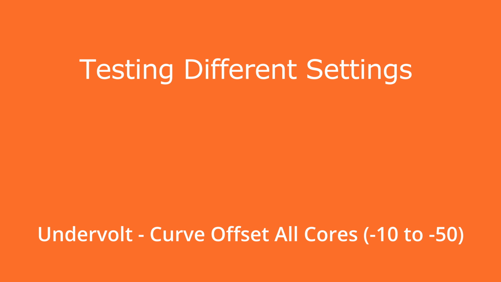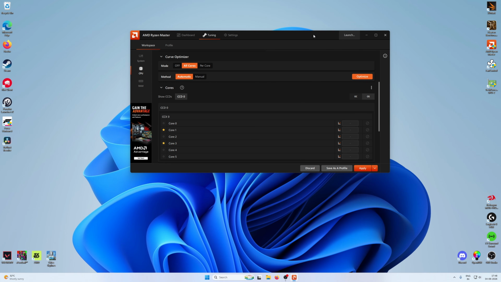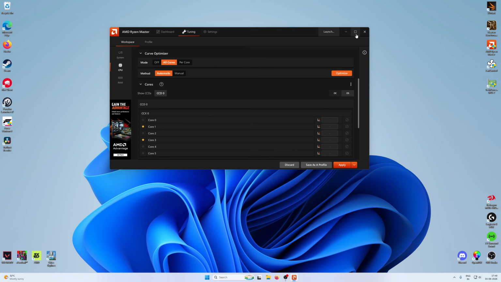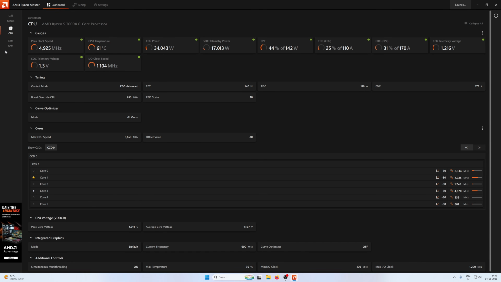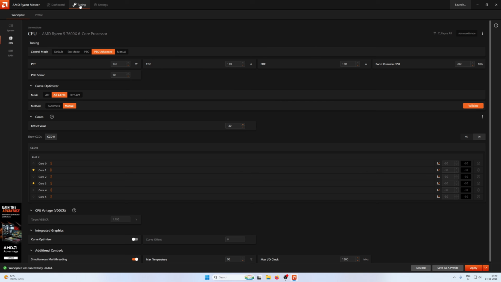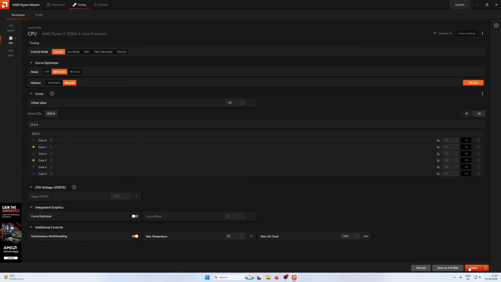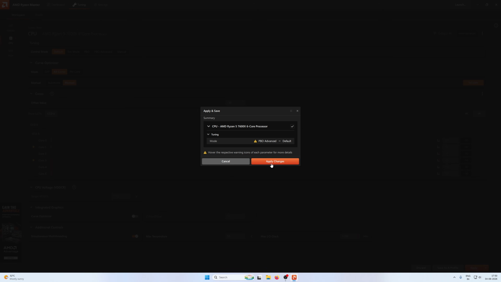In this section we'll test the different settings. We'll go from curve offset -10 to -50. First we'll try the default curve settings. Before that I'll show you my PBO settings already. I'm using curve offset -30 on PBO advanced with 200 megahertz boost clock with PBO scalar 10. So here you can see my settings in AMD Ryzen Master, but I'm going to change it to default settings right now for the purpose of the test, and I'm going to apply the settings.